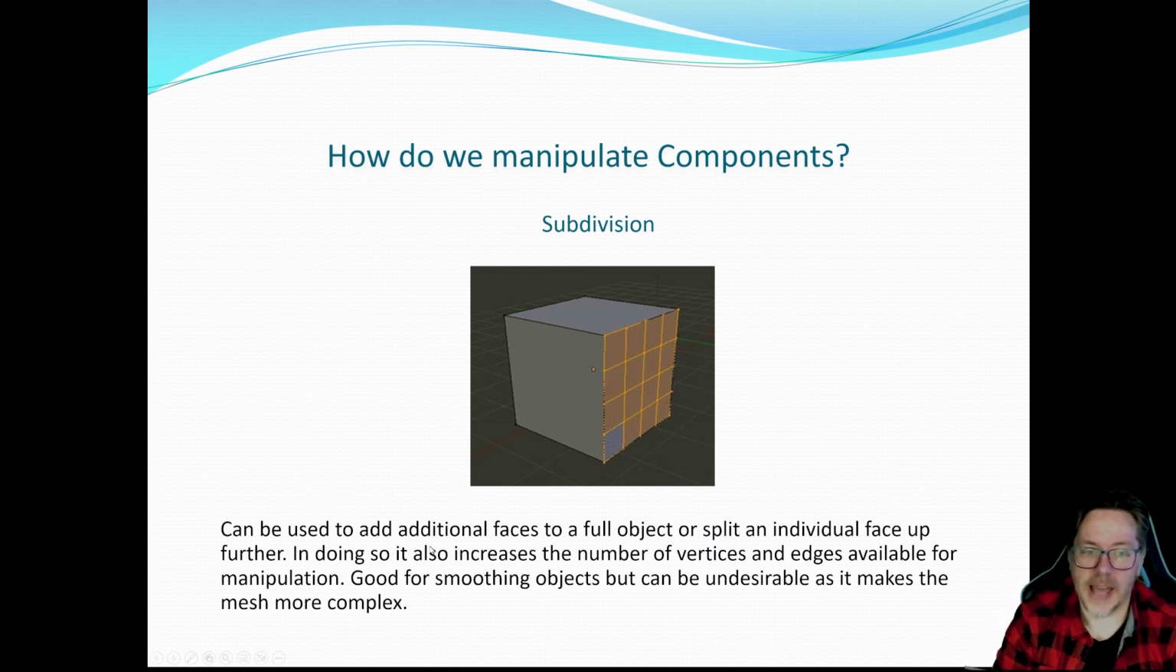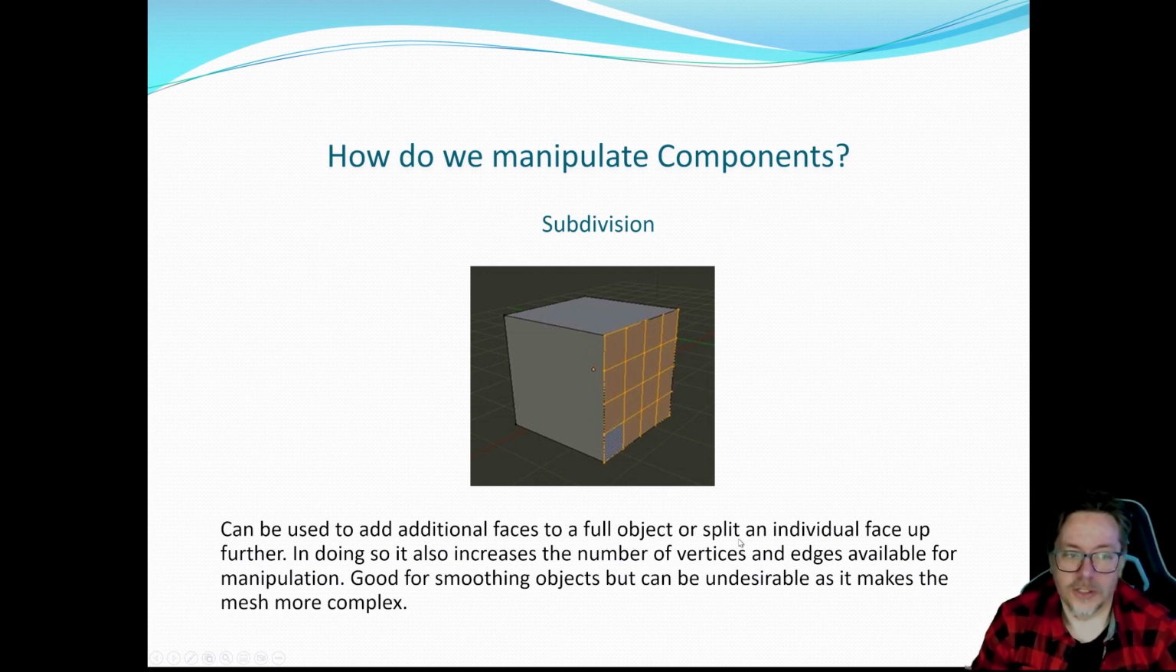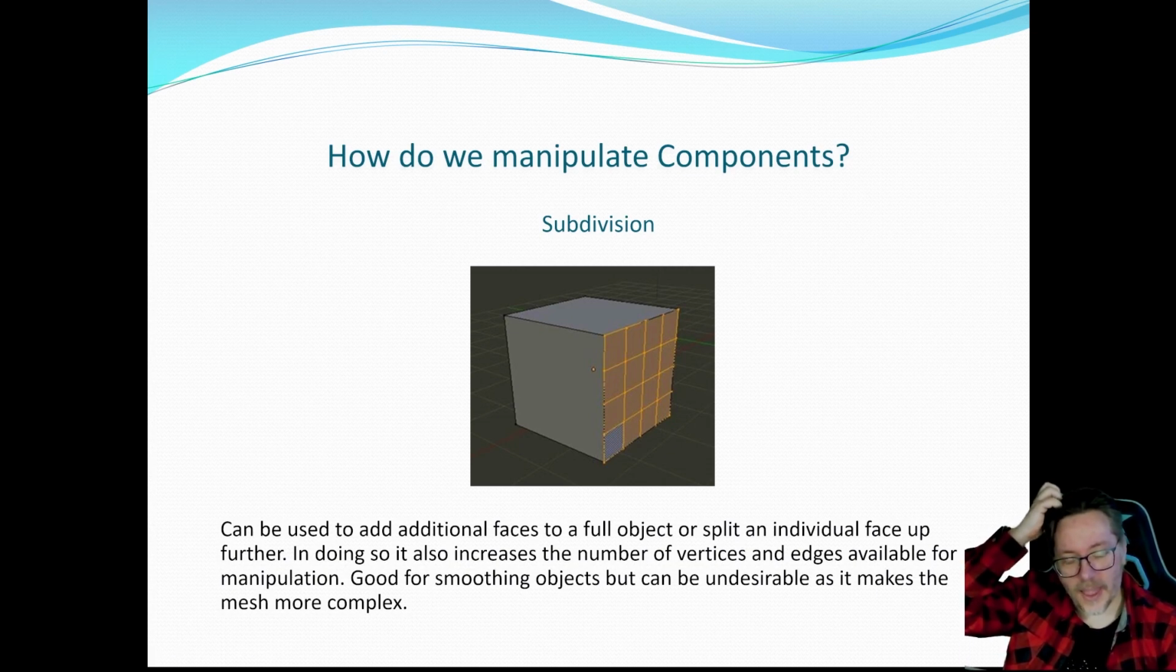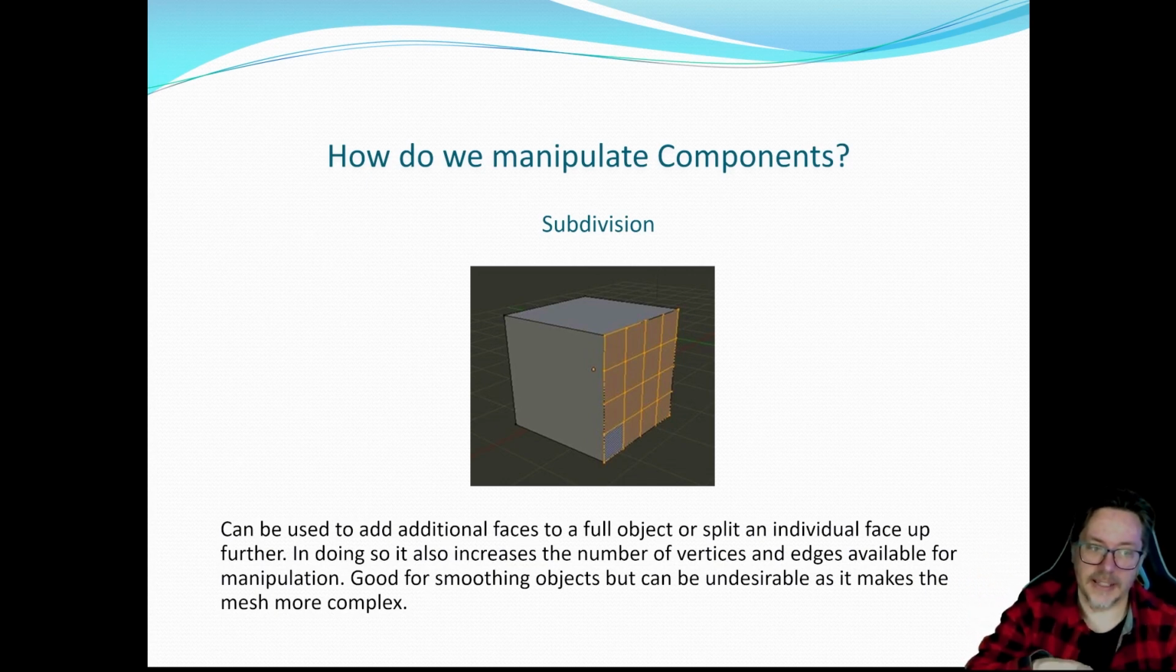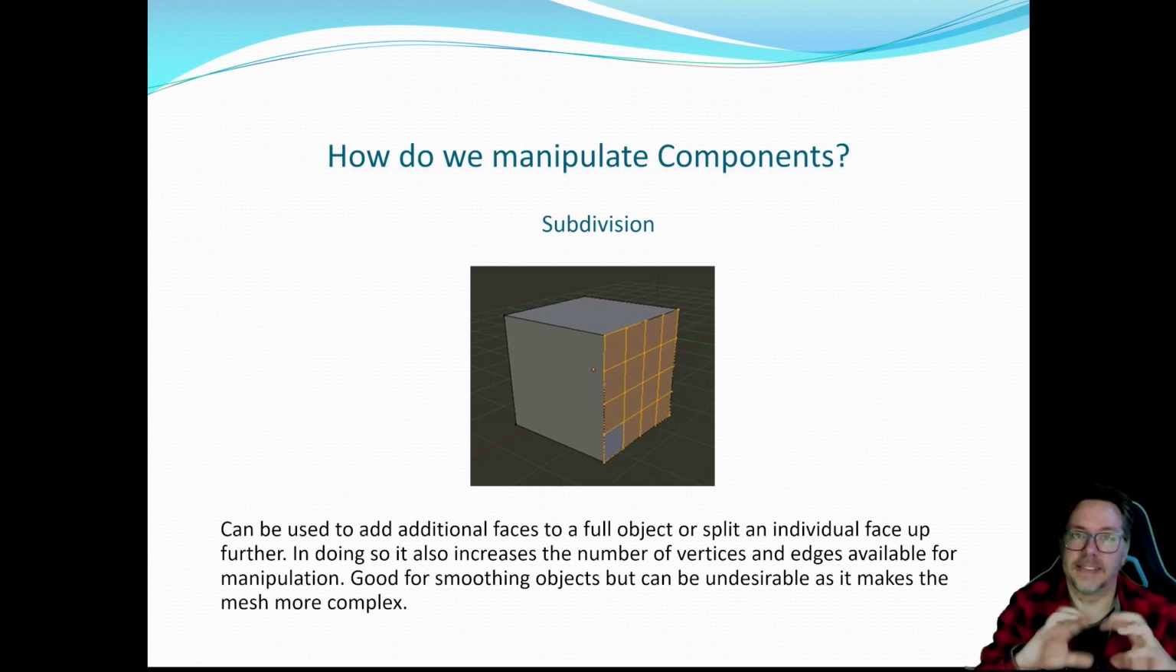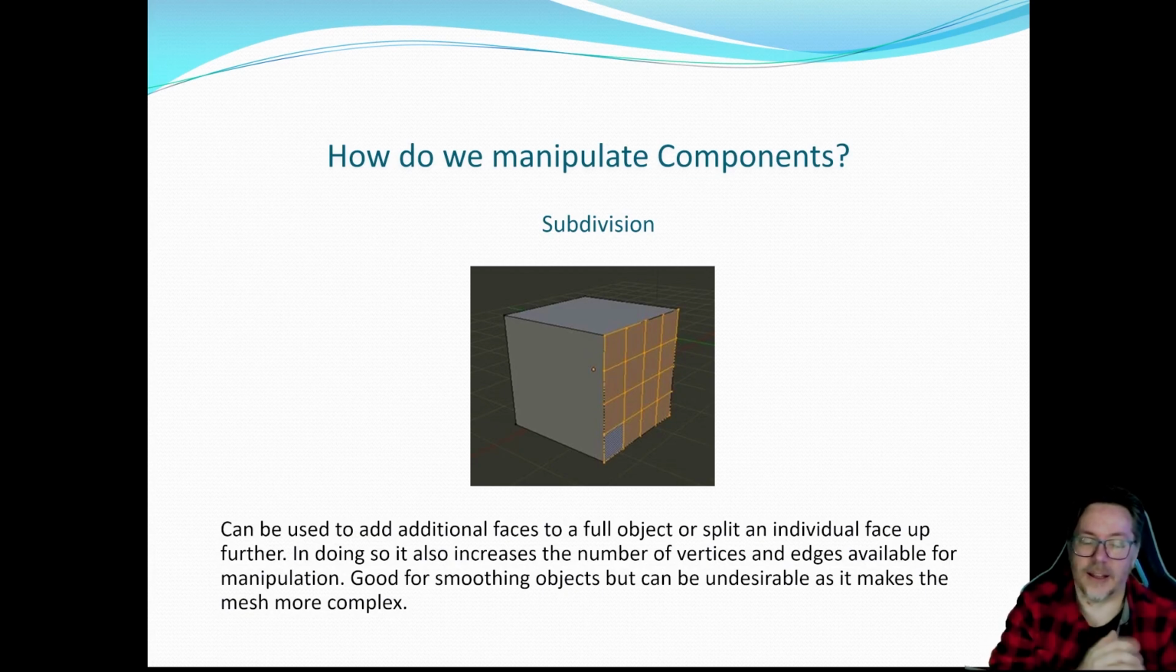Subdivisions can be used to add additional faces to a full object, or to split an individual face up further. In doing so, this increases the number of vertices and edges available for manipulation. This is good for smoothing an object, but it can also be undesirable as it makes the mesh more complex. The more faces, vertices, and edges you have on something, the longer it takes for the software to calculate that.